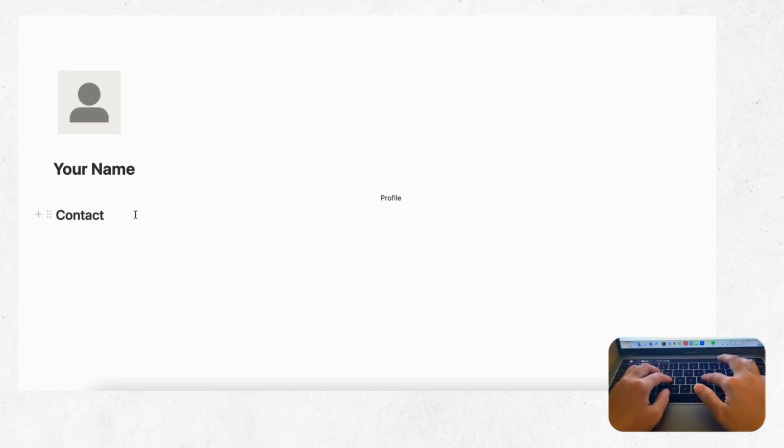And then under here, you can put your contact information. So you can put email, phone, address, website. And obviously you can customize this as you need. And now we can go ahead and drag the column so we can see it better, like this.